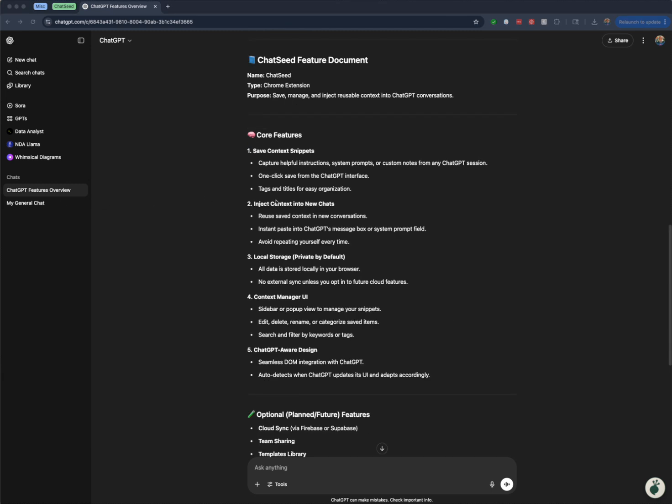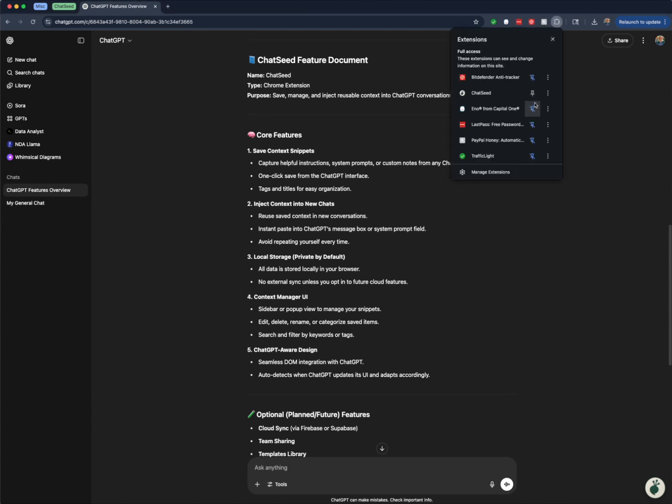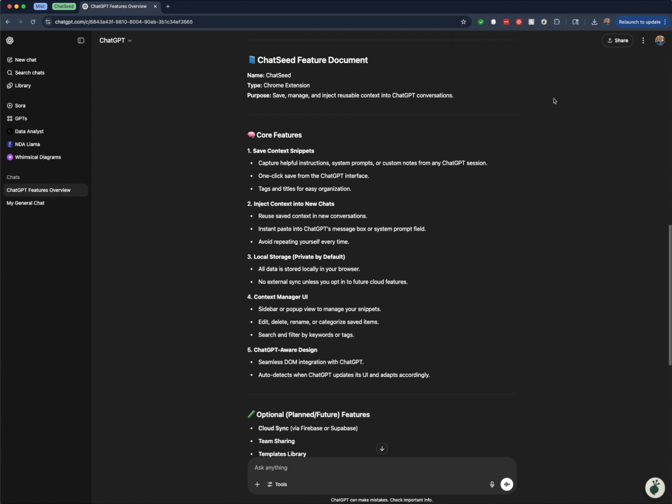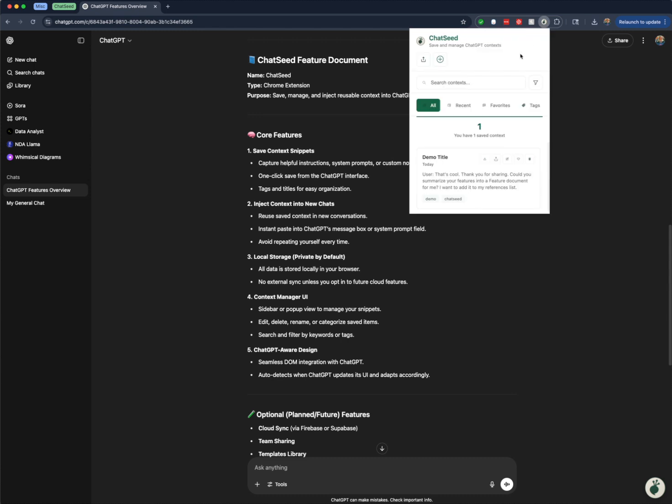To access the ChatSeed interface, click on your extensions icon and pin ChatSeed to your toolbar. Now click the ChatSeed icon to manage your saved chats. This will work across any chat of yours within ChatGPT. Now be sure to watch our video on how to use ChatSeed.